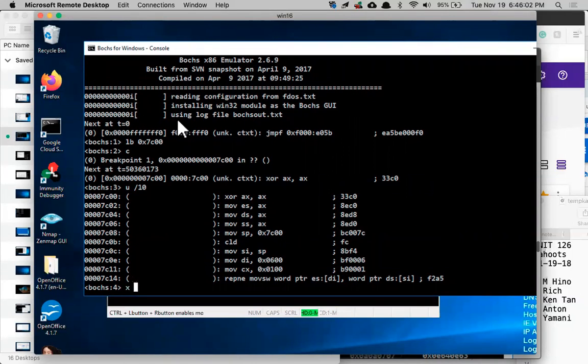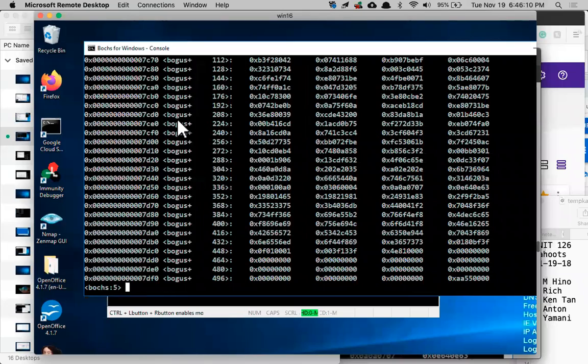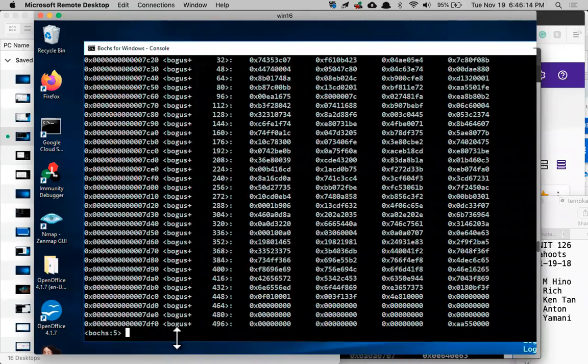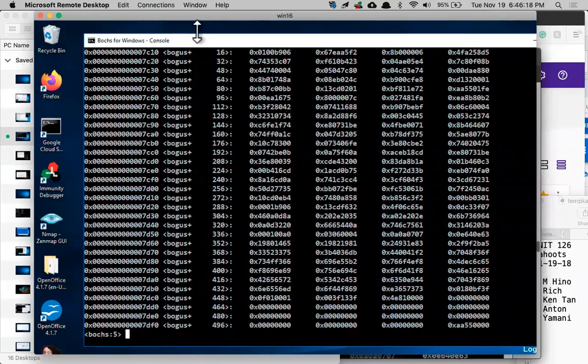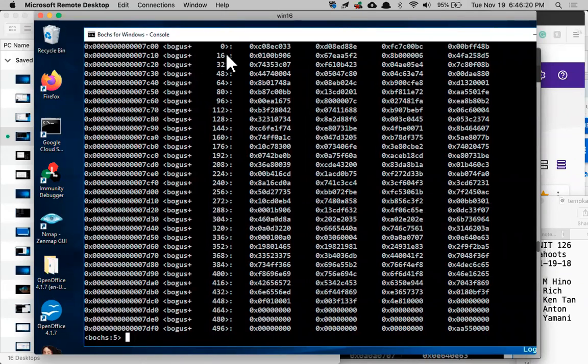We can do x/128x from 0x7c100, and that will give me the same information that I saw in HXD, except instead of looking at the hard drive, I'm now looking at the contents of RAM. And so here's 7c100. Let me move this out of the way as much as possible.